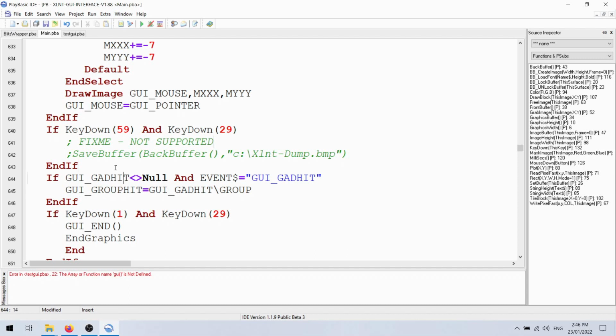If GUI get hit, an event equals gadget. So I suspect what's happening here is when you're hovering over a gadget and you're not actually interacting with something already, we want to know what gadget we pressed on.